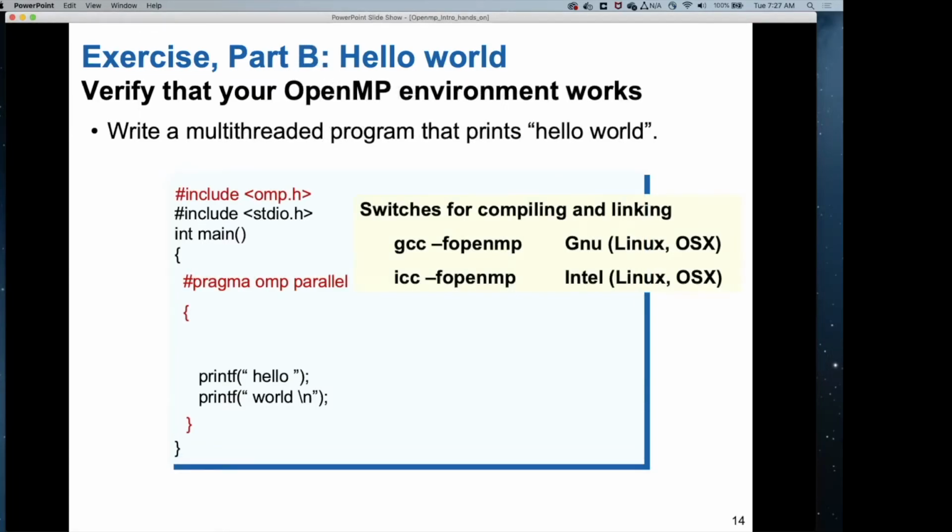Now what I want to verify is that your OpenMP environment works. Here's what you're going to do. You're going to put a #include omp.h at the top of your file. And by the way, we'll go back and explain all of these later, so don't worry that I'm just telling you to type these in. Then put a #pragma omp parallel, open bracket and then a close bracket, after your hello world. Do that, and then you're going to compile it.